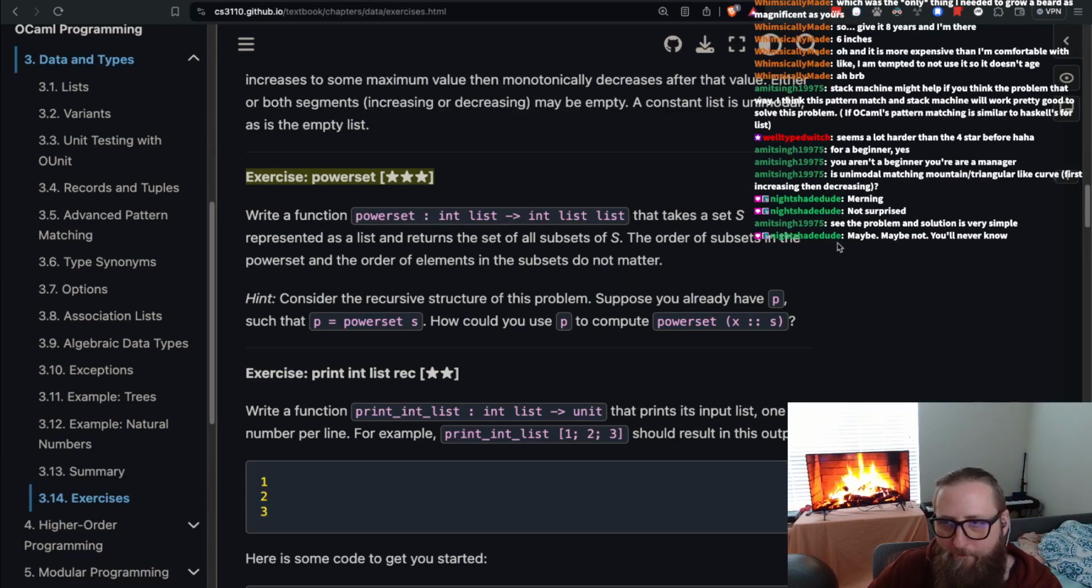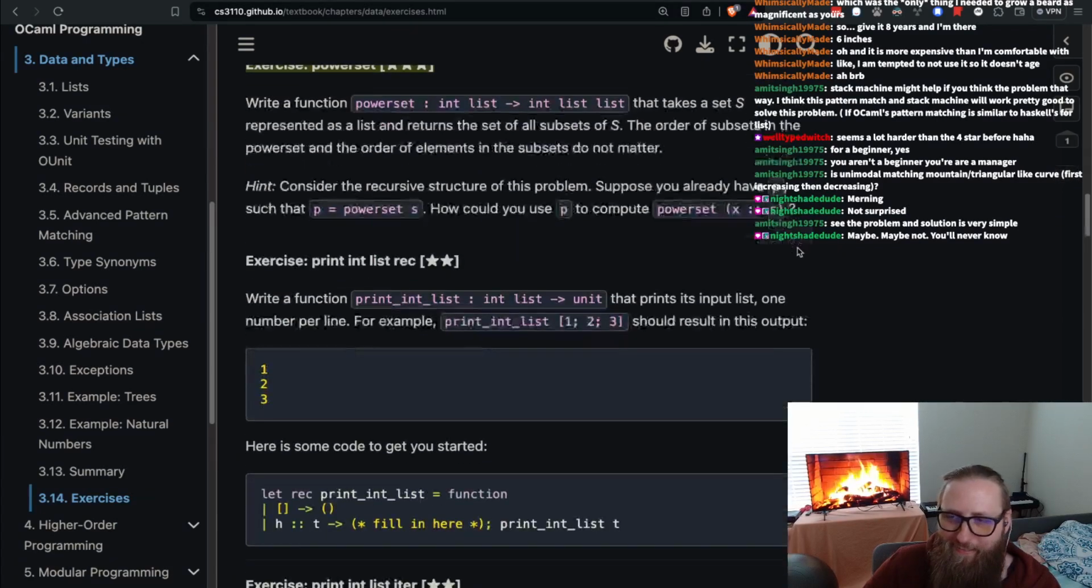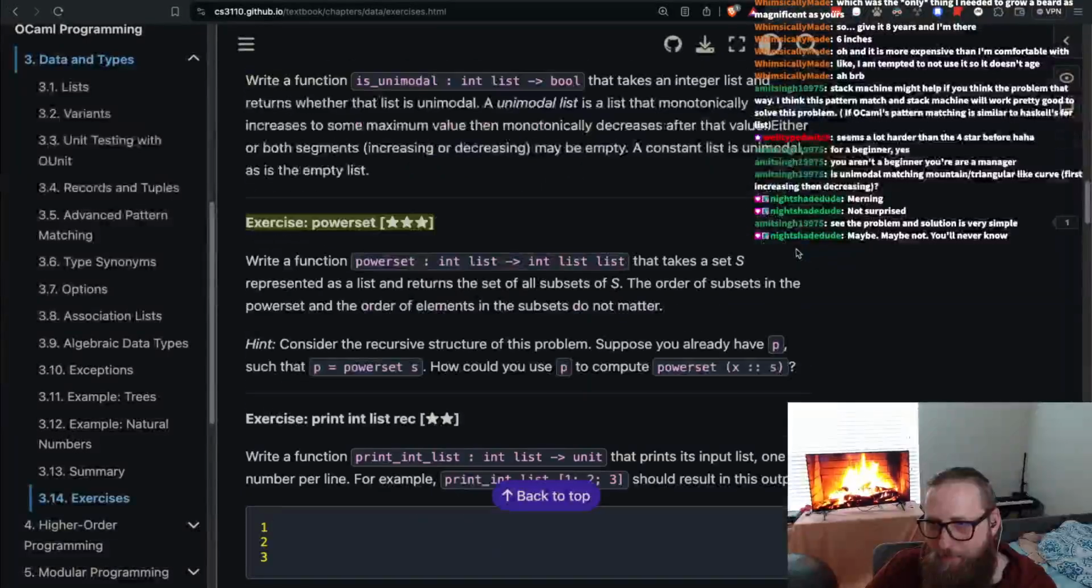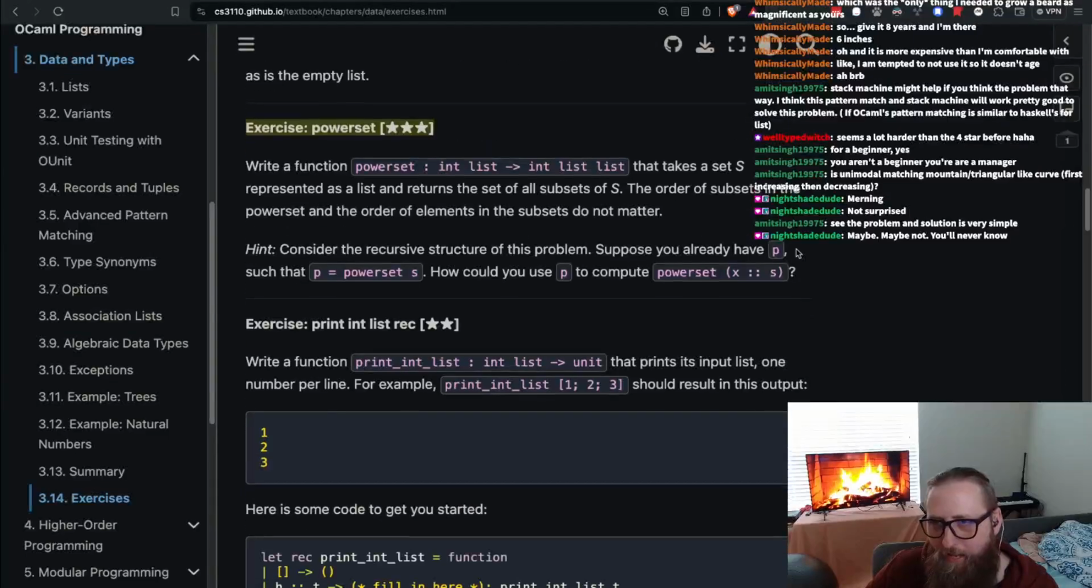Got it. All right, let's see if I want to do this or if I want to raid. There's a lot of exercises in here, but they have actually been kind of useful for me. Besides the thinking part, just getting used to the language part has actually been pretty nice.